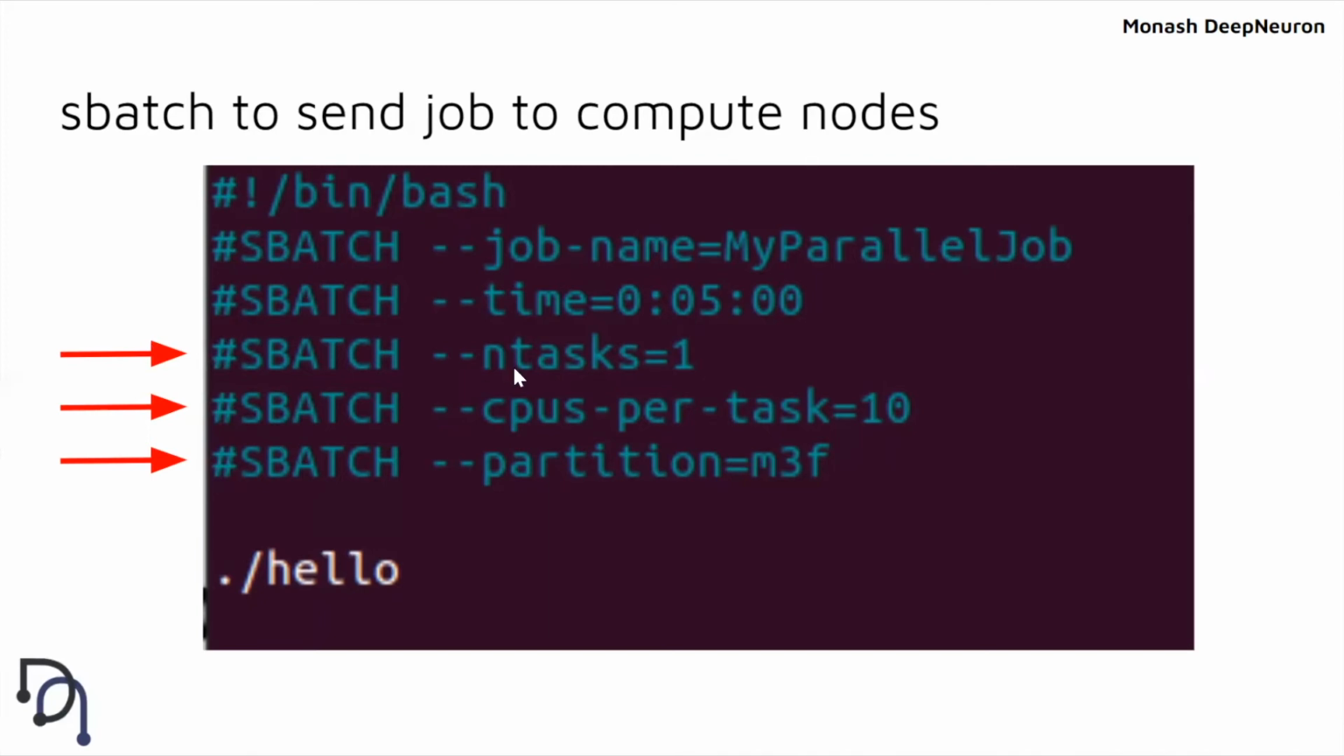This ntasks asks for the number of processes you need for your job. And this cpus-per-task, this is pretty self-explanatory. This asks how many CPU cores you need to run a process, and this will be the number of threads used in the job in this case. And make sure to specify which partition you're using as well, the one with the available resources.